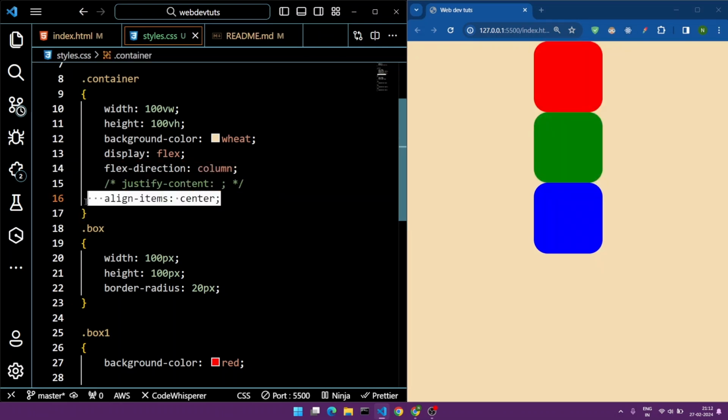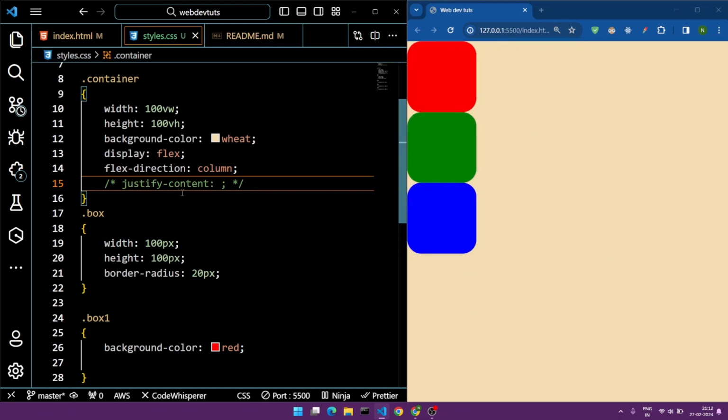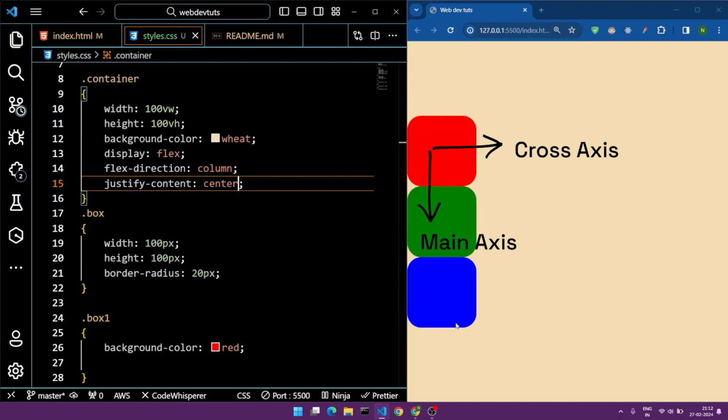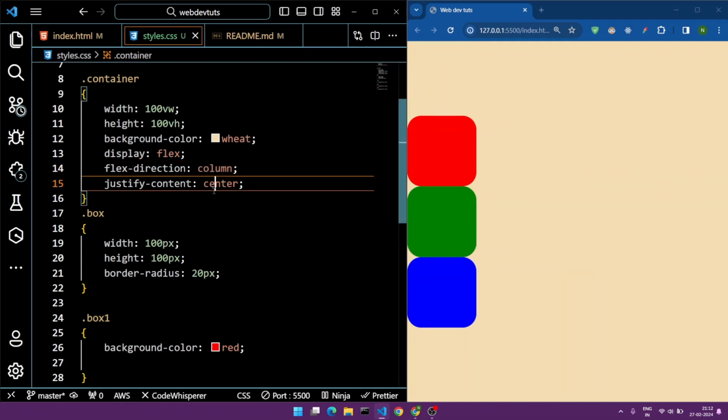Okay, and if I remove this, I will explain again. If we keep flex direction column, this is the behavior. Now I'll add justify content center. How does it behave? Now this becomes the main axis, because the column is the main axis, right? So justify content behaves on the main axis. If it is center, what is the center? This one. This is the start, this is center, and this is the end.